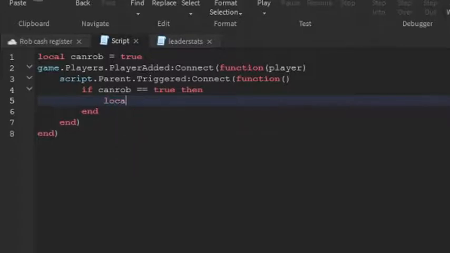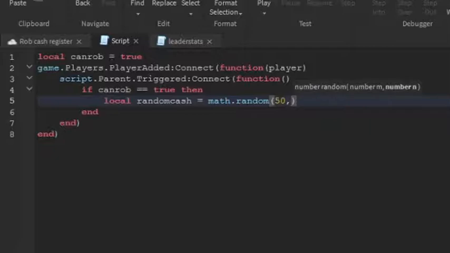So local randomCash = math.random, and then in between these brackets you're gonna write how much cash they're gonna get when the cash register is robbed. So for me, they're gonna get between 50 and 150. So just make sure you have a comma between the two numbers.